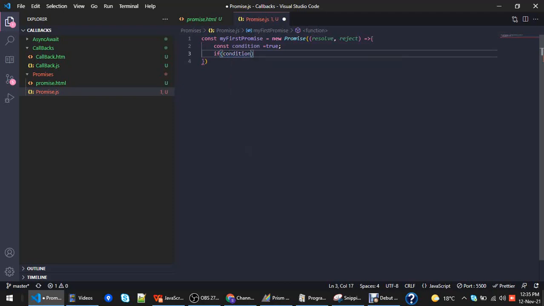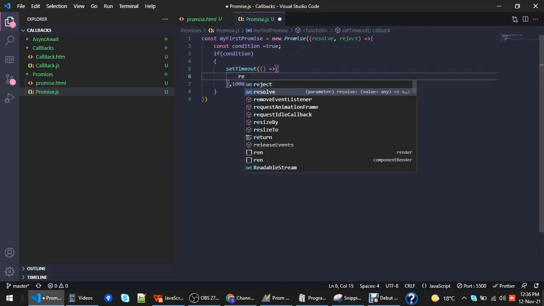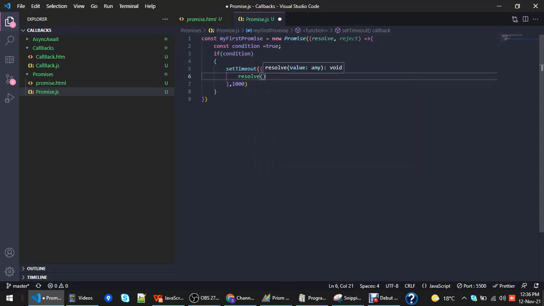Let me tell you, guys, how I want to implement the condition. Here, if I'm taking the condition, I'm going to use setTimeout, which takes a callback function, as an arrow function, and I want it to execute after 1 millisecond or 2 milliseconds. Here I'm going to call resolve with the message promise is resolved. This is called fulfilled, guys.